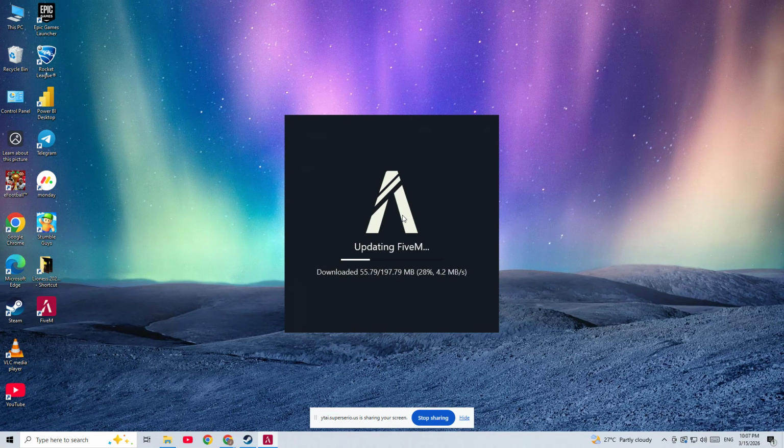FiveM will now start installing the required files onto your computer. This process usually only takes a minute or two, depending on your system speed and internet connection. During the installation, FiveM will download additional components that it needs in order to run properly. Once the installation is complete, FiveM will automatically launch.